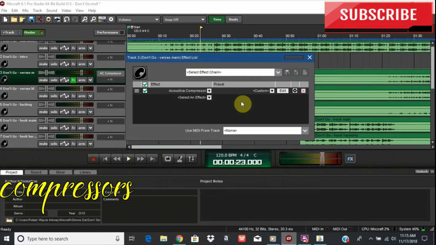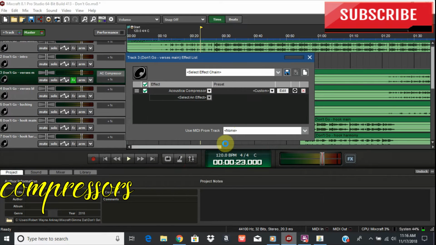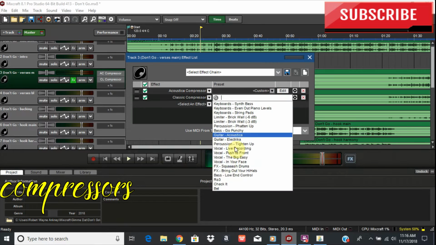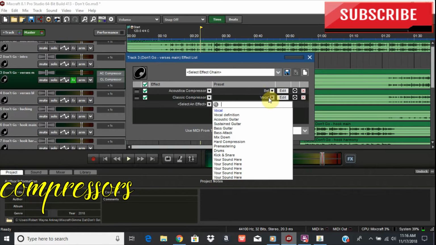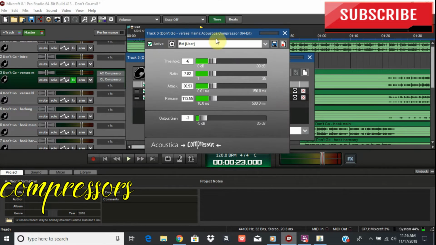I always use 2 different compressors. Mixcraft gives you Acoustica compressor, and it also gives you a classic compressor. These are the 2 that I use, and I have preset specific plugins for them, and I named them so I know which ones to use each and every time. I'm going to use what I call bet. That way I know, okay, each one of them are going to have that, except for the classic compressor. Classic compressor is always going to be pre-mastering. Now I will go ahead and pull up my settings for bet.